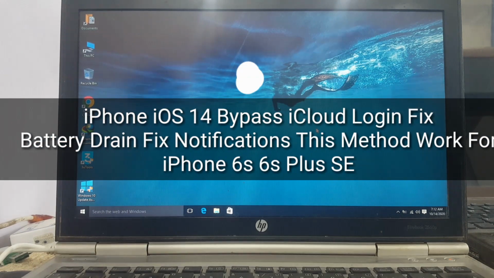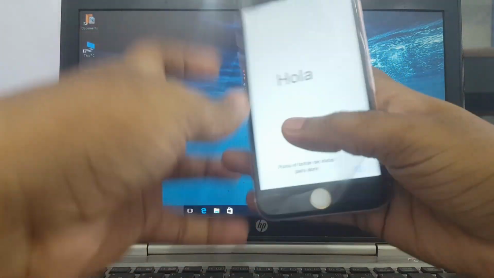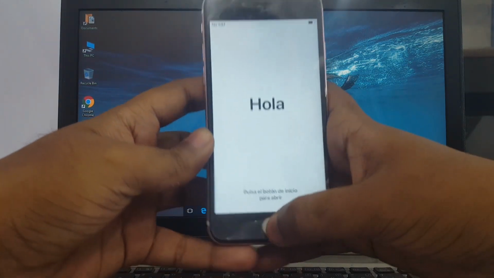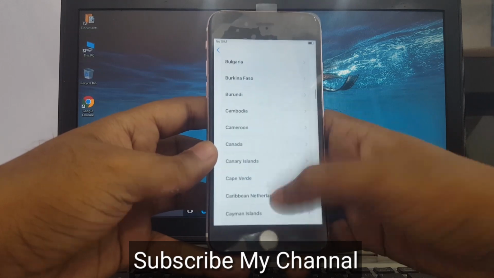This video, I just show you how to bypass iPhone iCloud ID on iOS 14 and fix this problem: iCloud login and notifications, FaceTime notifications.